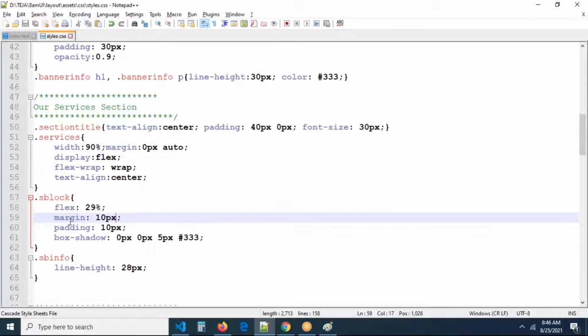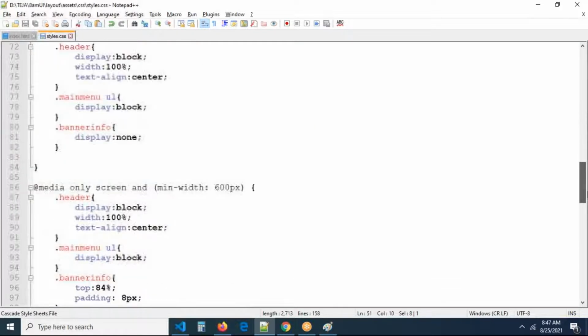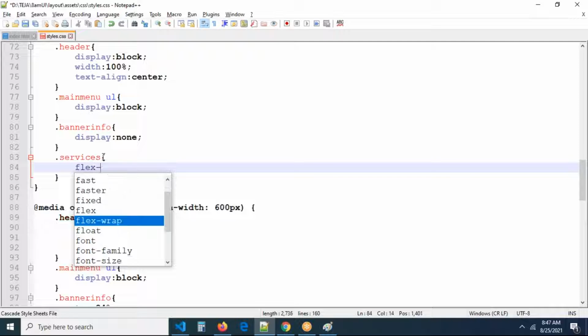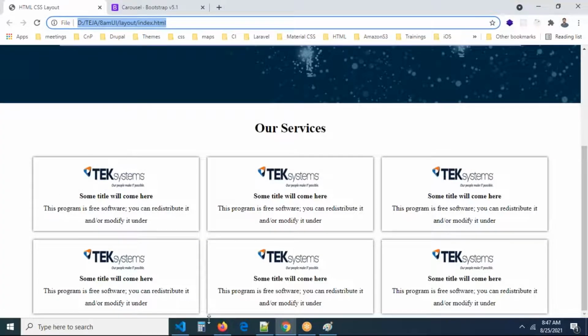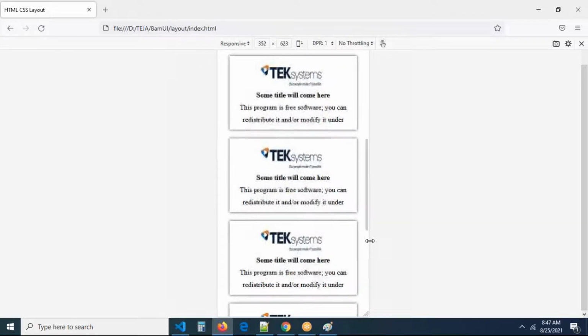At this point, we use flex, right? Now this is what we use. Dot services. Can you see the services now? Dot services. To this, I'm writing flex direction column. Now you can check this. If you refresh the page, it will be column. You know flex direction properties, right? So 600 and above, now you can check this, all is one by one.